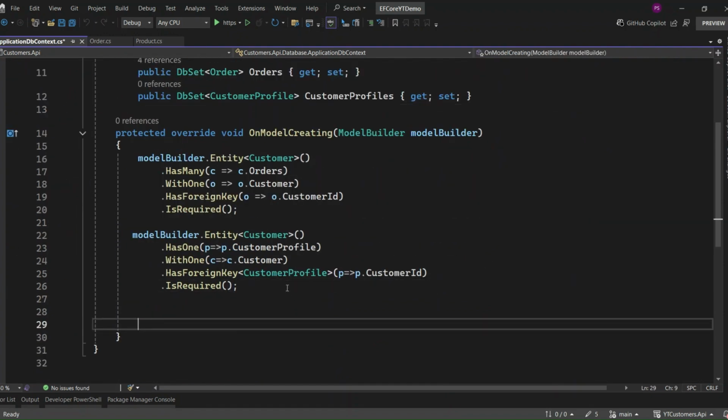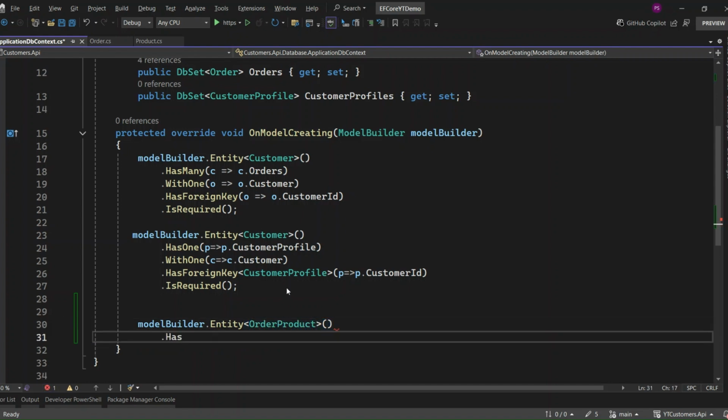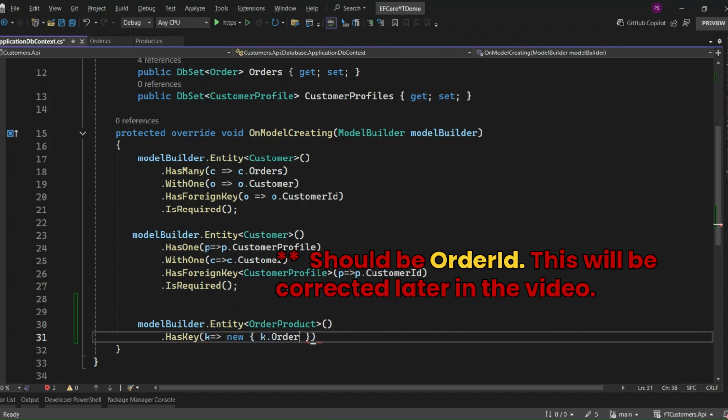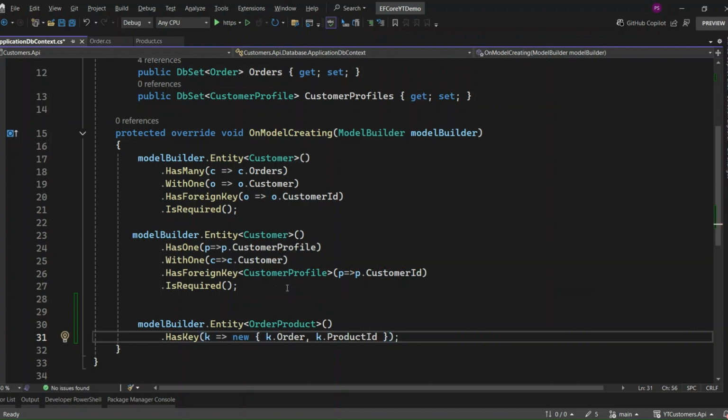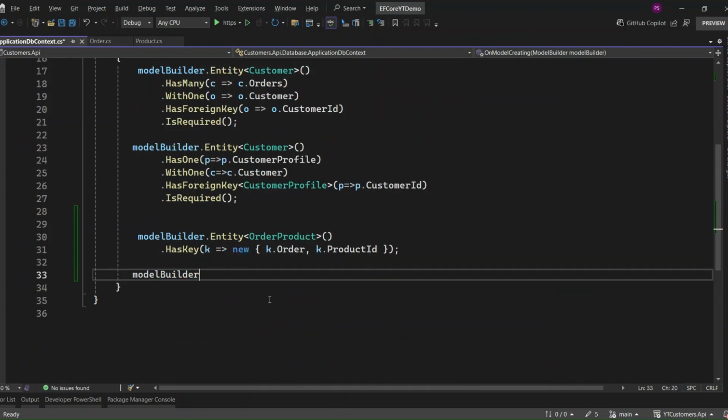First, we define a composite primary key for the OrderProduct entity. Since this is a join table, it needs a combination of both OrderId and ProductId to uniquely identify each record. This tells EF Core that the primary key for this entity is made up of both OrderId and ProductId. This setup helps prevent duplicate entries, so you can't accidentally add the same product to the same order more than once. Next, we're going to configure the relationship between OrderProduct and Order.